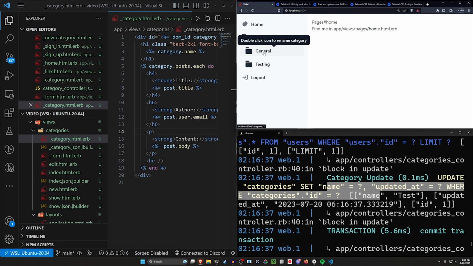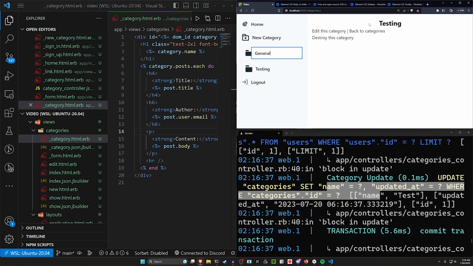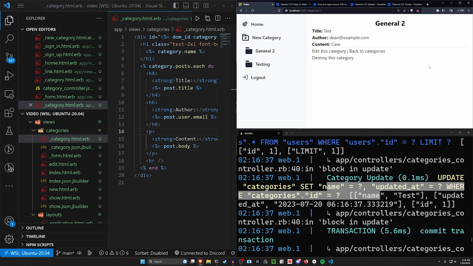Come back to the home page. You can click here. This all works. And then if we, let's say we're on the testing and we double click on the folder, you can see it doesn't redirect us to general yet. But afterwards, we can, of course, click on this and go to general.